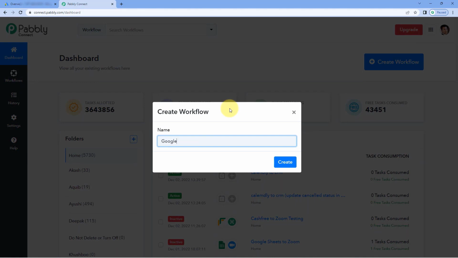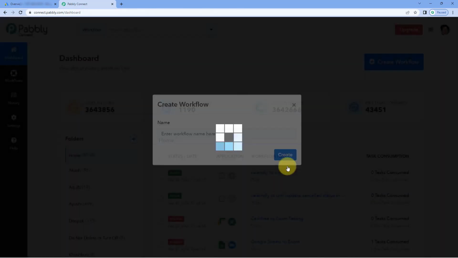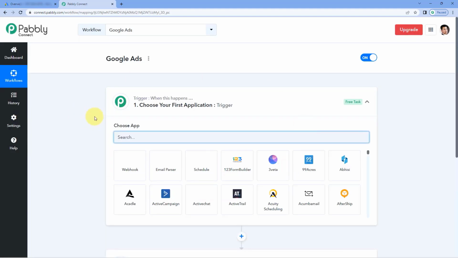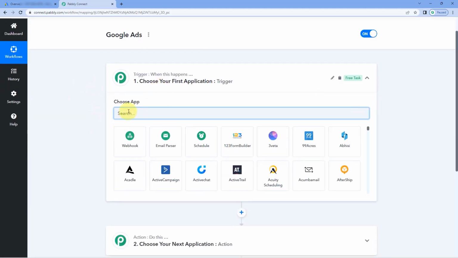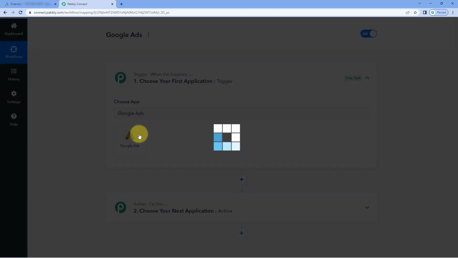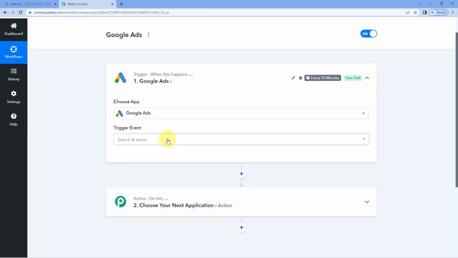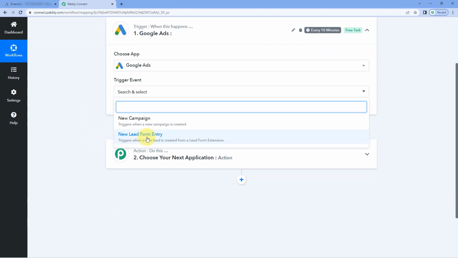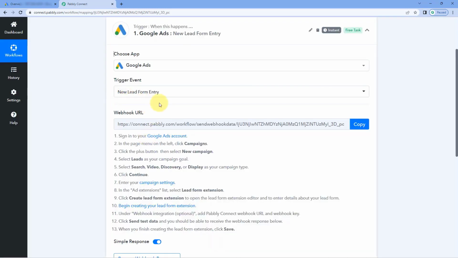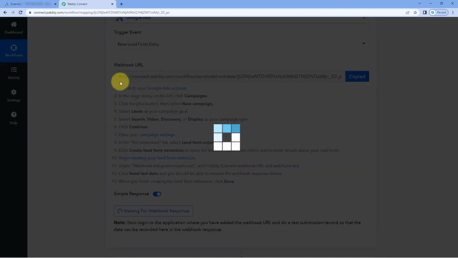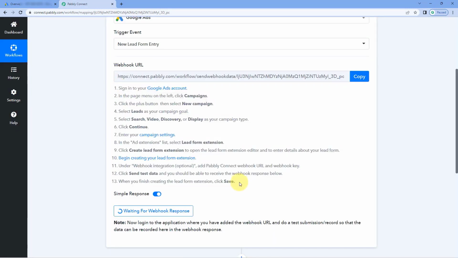Let's click on Create Workflow and name this workflow as Google Ads. Let's click on Create. Now after this guys, here in our trigger window, in Choose Apps, search for Google Ads. Select Google Ads. And then in Trigger Event from the drop-down, select New Lead Form Entry as the trigger event. After selecting our trigger event, Pabbly Connect gives us a webhook URL. Now using this webhook URL guys, we are going to connect our Google Ads account, Google lead form which we have created in our Google Ads account with Pabbly Connect and get the new lead data. So just copy this webhook URL from here and follow the help text given below over here.